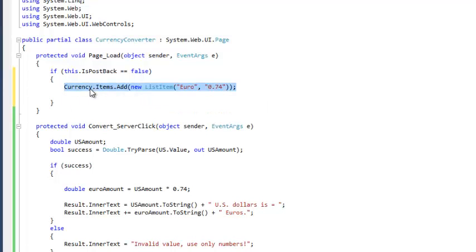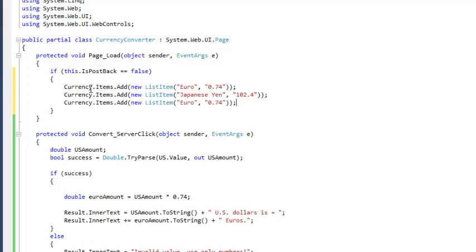I can copy that. For the second item, we will use Japanese yen, and the value, and of course this rate could be updated, 102.4. And the last item we will add is the Canadian dollar, and the rate is 1.09.